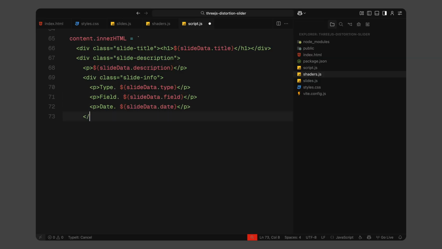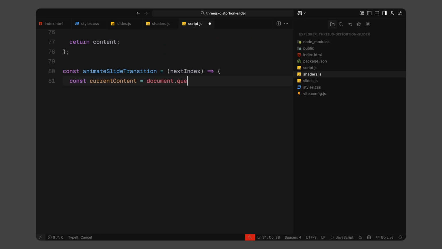This structure is the same as what we had in our HTML file earlier. It just gets dynamically created now every time we switch slides. Once that's returned, we can append it to the DOM whenever we need a new slide. Now let's look at how we handle the actual animation between slides.